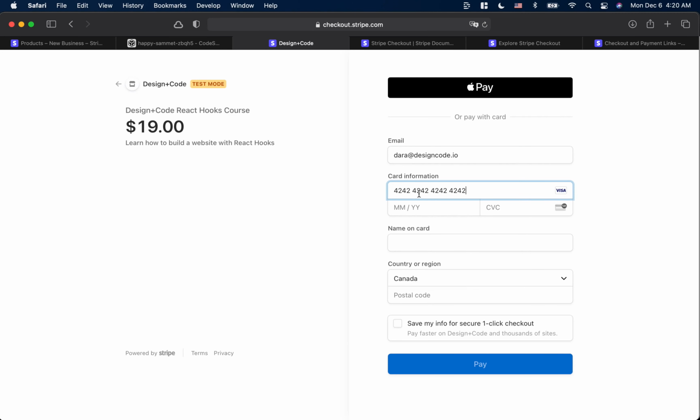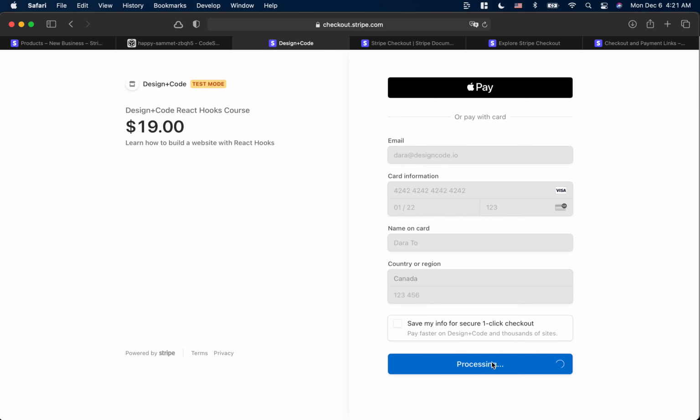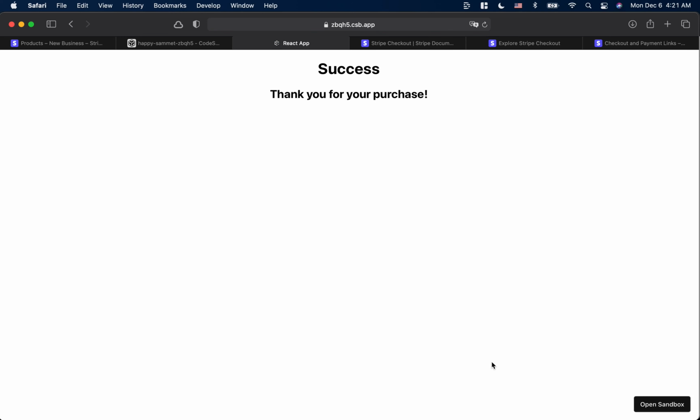The expiration date will be any date in the future. The month will be January 22. Any number for CVC. The name on the card. And the postal code. Again, anything. And click on Pay. The payment is being processed. And when the color is green, that means the payment was successful. This time, because the payment went through, we're being redirected to the success page.